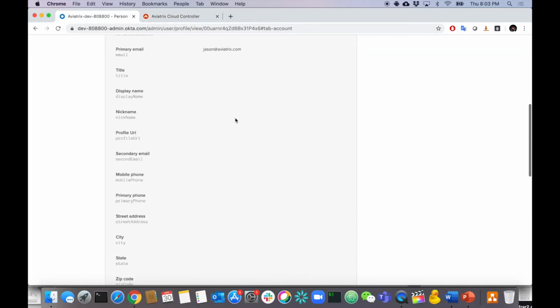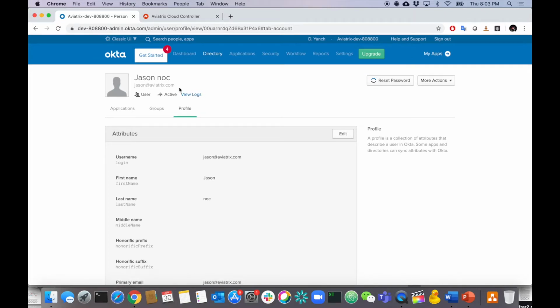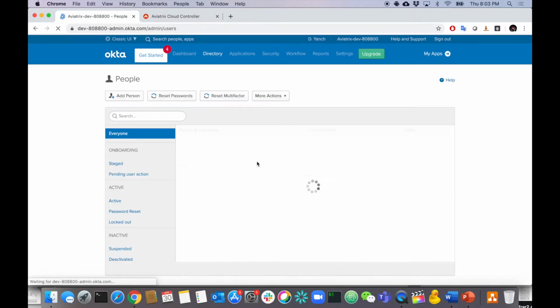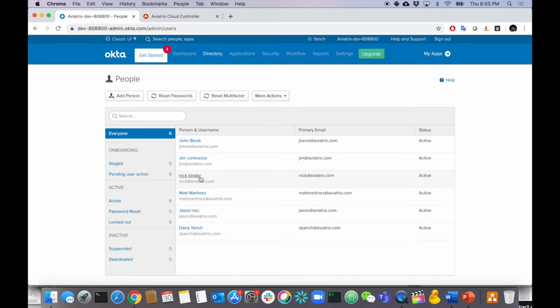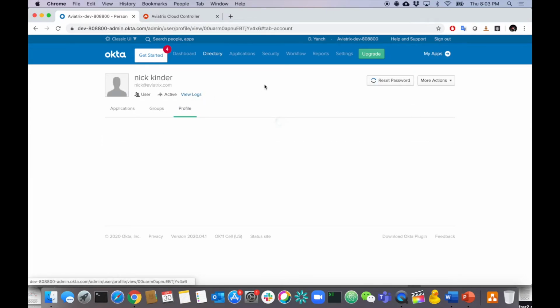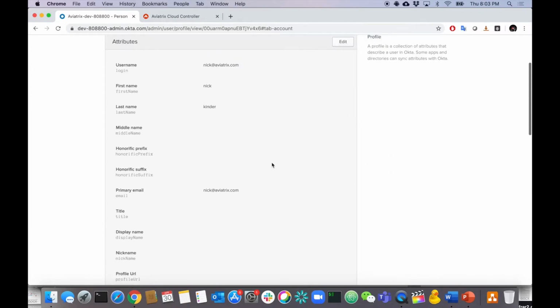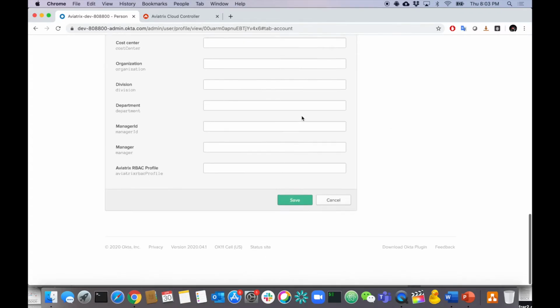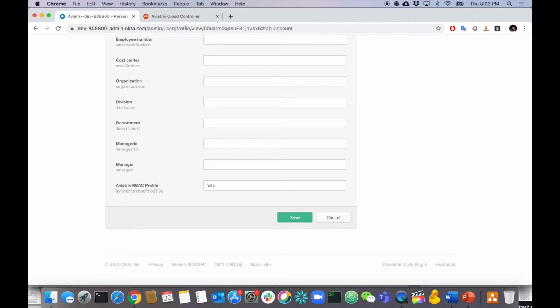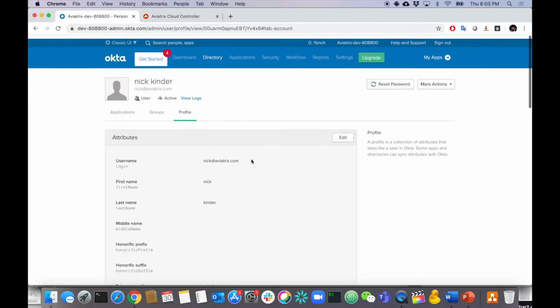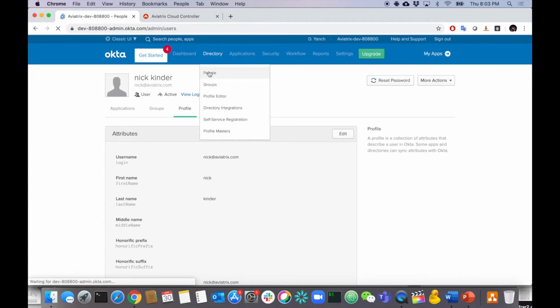Save. All right, let's go to the people again, and we need to modify Nick's. So Nick, he got full Azure access. So hit edit, I'm going too quick here. Full Azure access. Save. Okay, and I think there's one more, right?